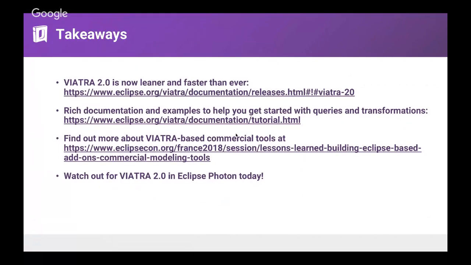So in conclusion, the takeaways of my presentation are, first and foremost, that VIATRA 2.0 is now leaner and faster than ever. There is a very detailed changelog on our website that gives you a walkthrough of all the different changes that we've done. There is actually a lot more to this release than I could talk about in such a short presentation. And we worked on not only the code, but improving the documentation as well. So VIATRA now has a very nice end-to-end tutorial which guides you from the beginnings up until the point of creating rather complex solutions based on this technology.